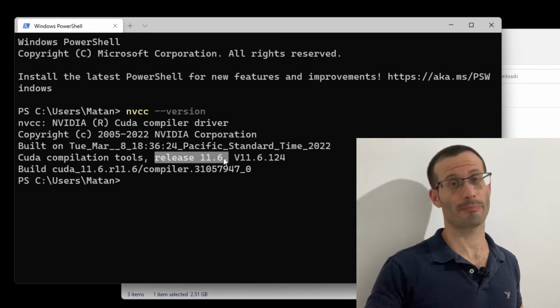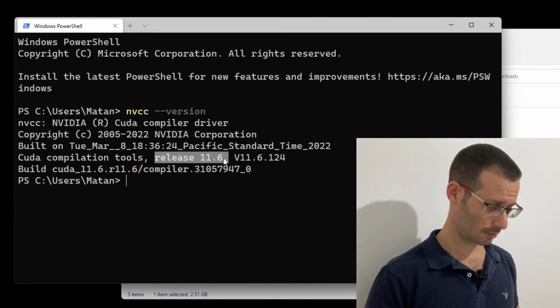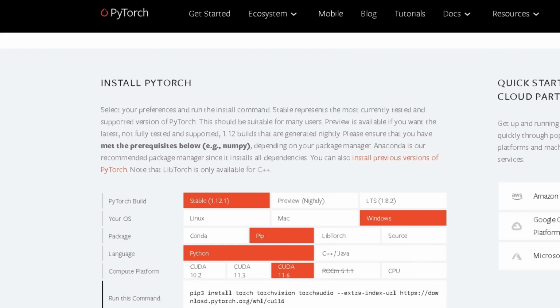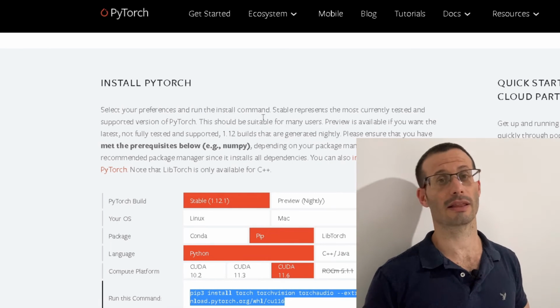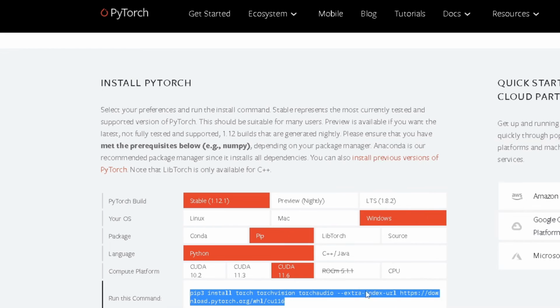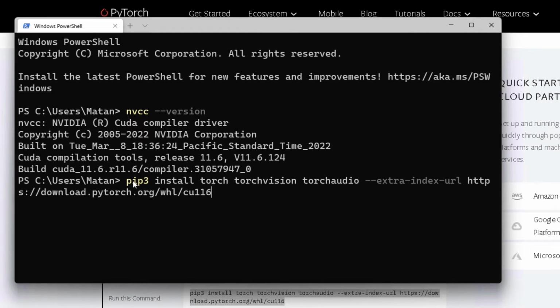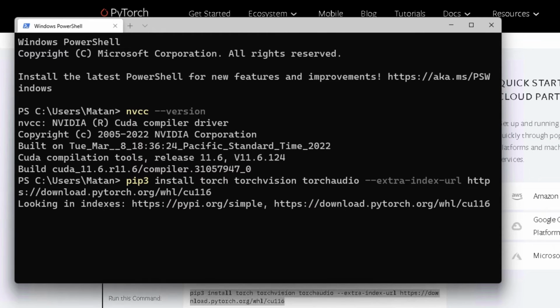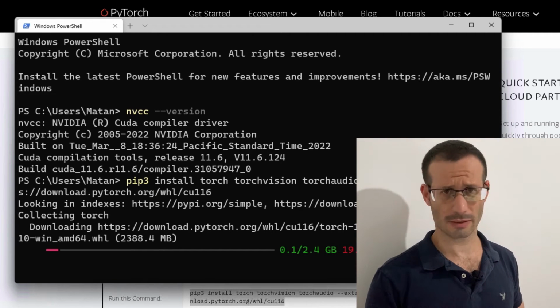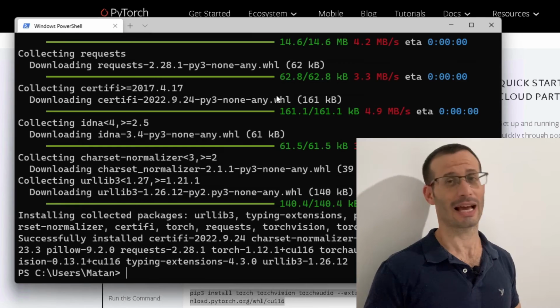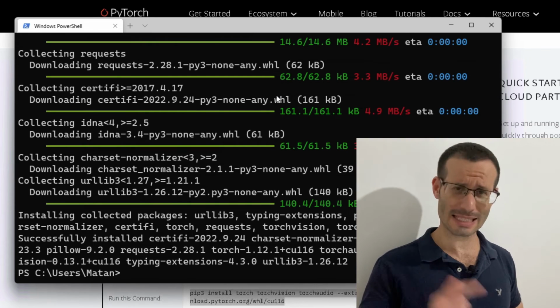Let's now get back to the PyTorch installation. And now that we have CUDA installed, all we have to do is copy this line and run it in the Windows terminal. And pip is installing PyTorch. Let's wait for a minute. And PyTorch was installed. Let's see if we can use it.